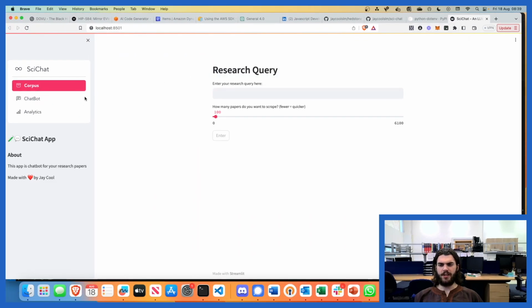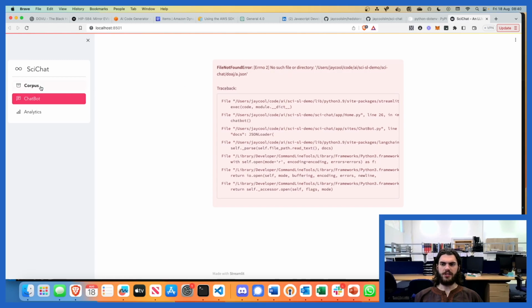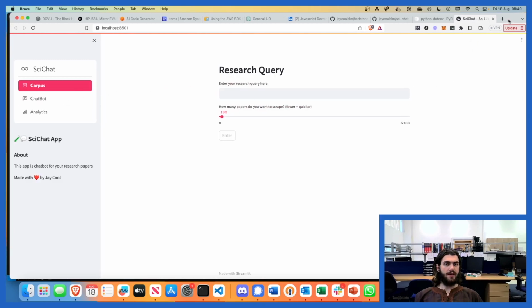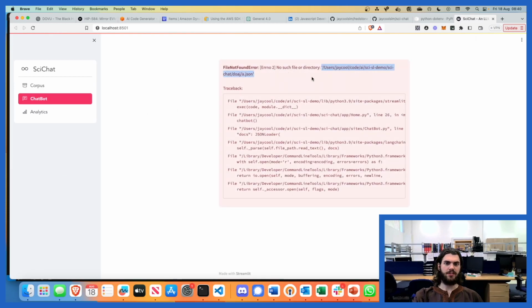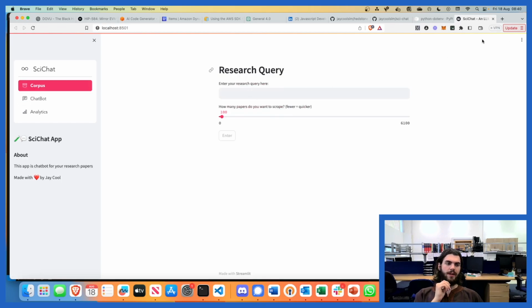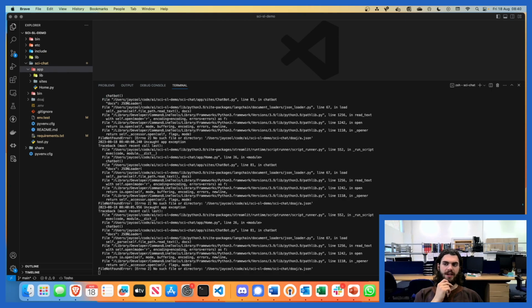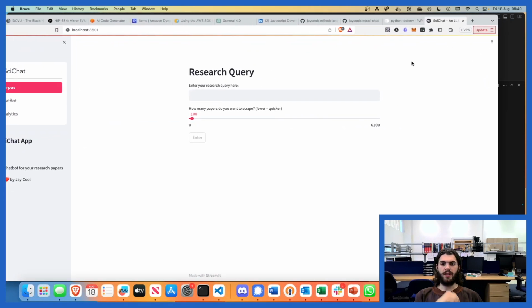Right, I just made a change actually. It shouldn't load straight onto this page yet. It should load onto this page. But anyway, now we've got here, we can do our research query. The reason why this error is showing is it's saying file not found, because we haven't scraped anything. So that file doesn't actually exist, but it's going to be created once we scrape a result.